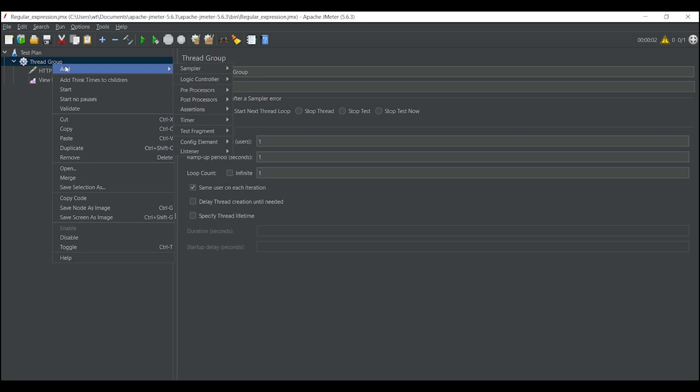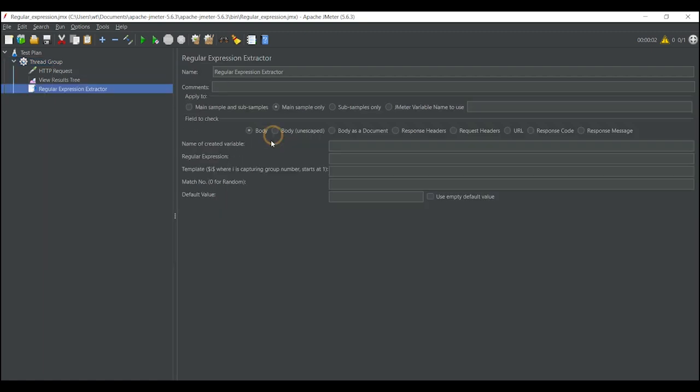Right click on thread group and then click on post processor. In the post processor, you can view regular expression extractor. In the regular expression extractor, multiple options are available. These are the configuration you can apply to main sample and subsamples. For now, select main sample only and here field to check.